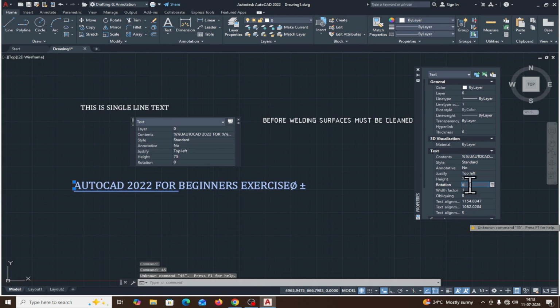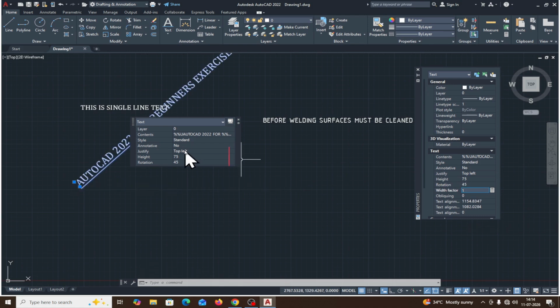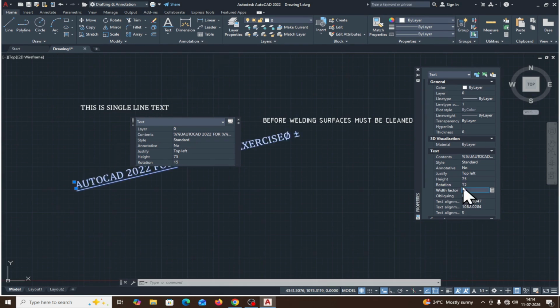Rotation 45, enter. Now you change the height. Okay, now suppose I change the angle to 115 degrees. This one, you can change the 15 degree.